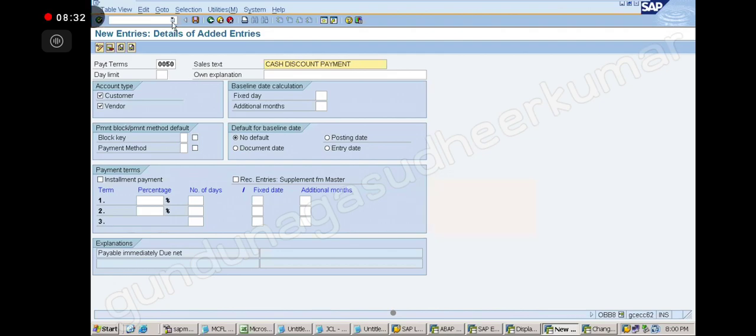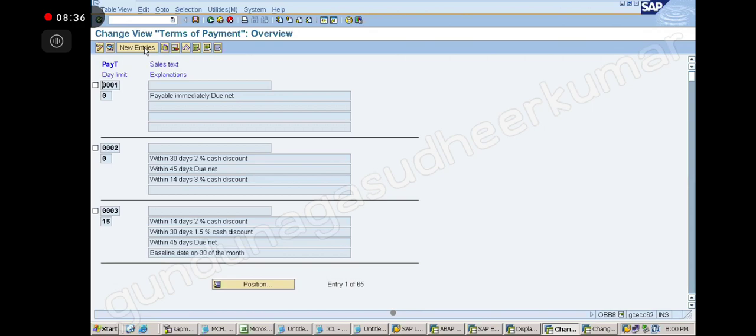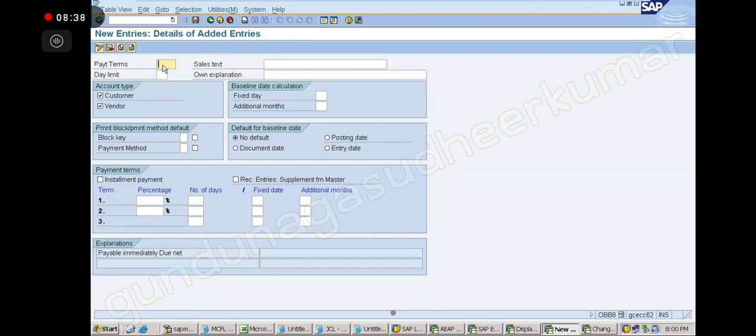Okay, now go to OBB8, new entries. Give the payment term 0050 and give the cash discount payment term. The explanation I am not giving, the system will give automatically. Then customer, vendor, both I am ticking. Very simple payment term I am discussing. I am going to create it now. Baseline date and everything we discussed the other day.